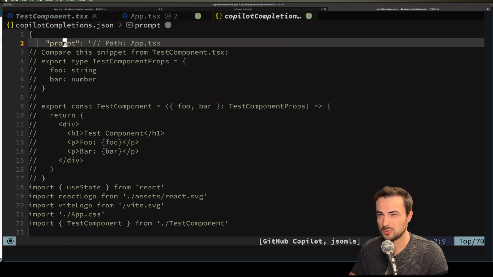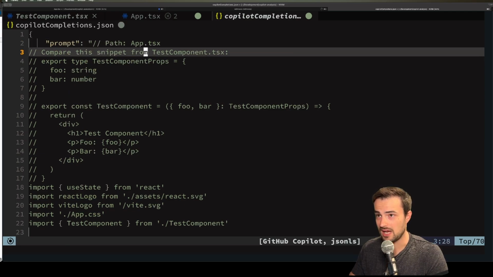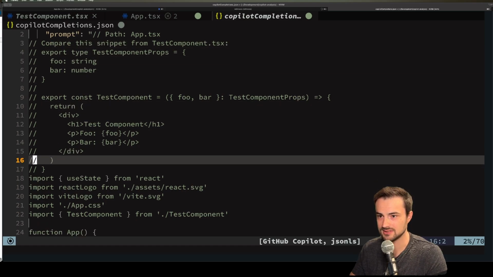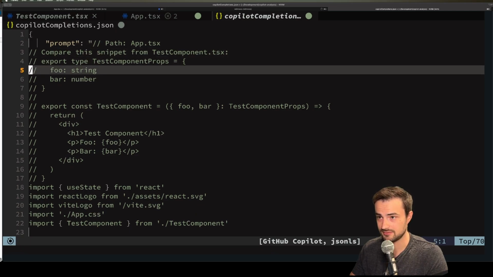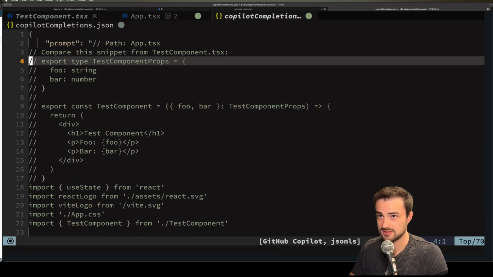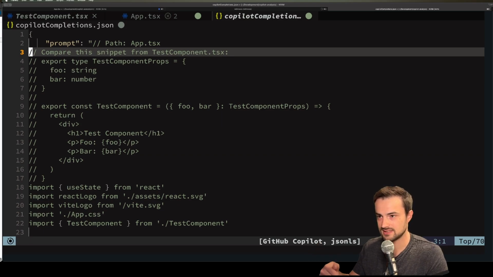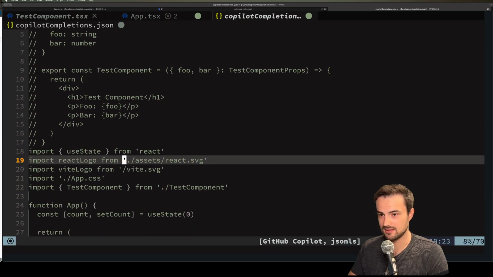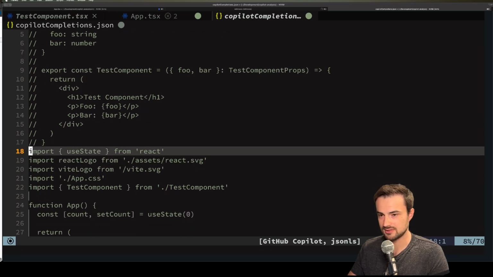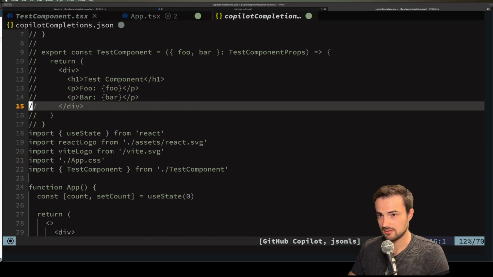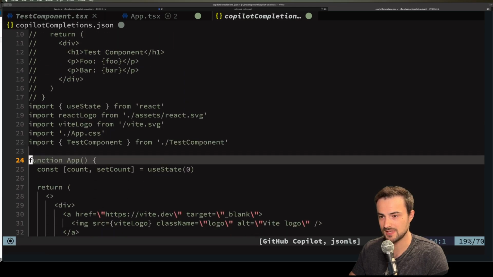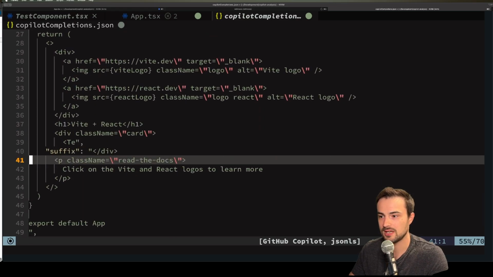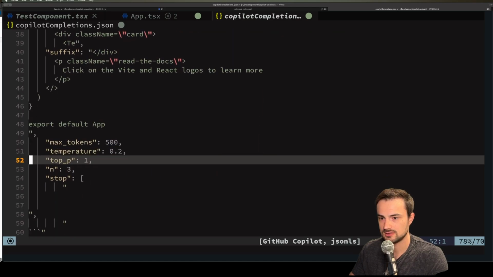All right, here's the prompt that we sent to Copilot. So first of all, it's telling it the path, and then saying compare this snippet from test component. So it's giving it a reference with comments, interestingly enough. Cool. So this is where it's able to get the context. It takes the open file that you have and adds it to the context, but then as we type, it doesn't have the actual file that we were working in commented out, but it has the context file commented out. Interesting. And so here's where we were typing.